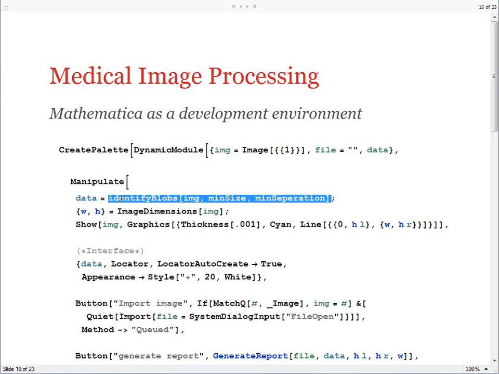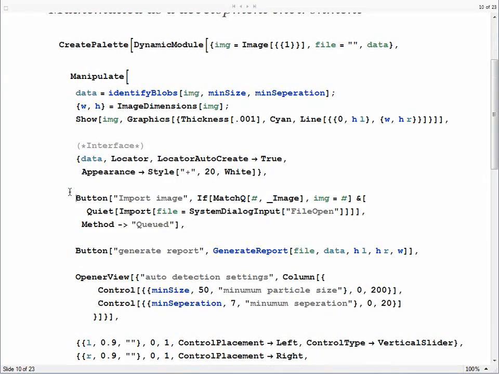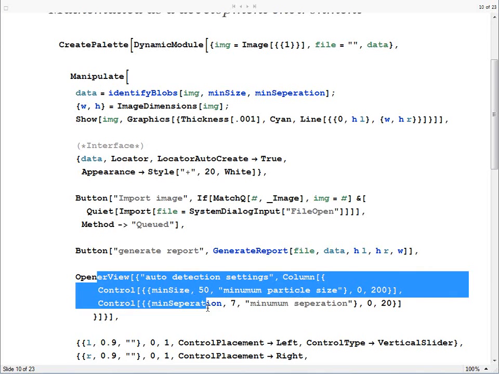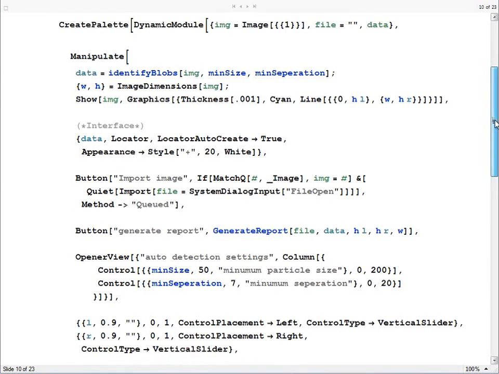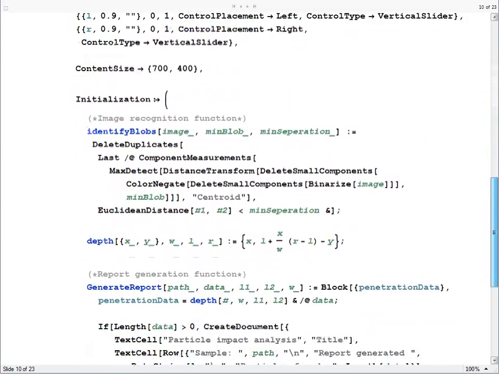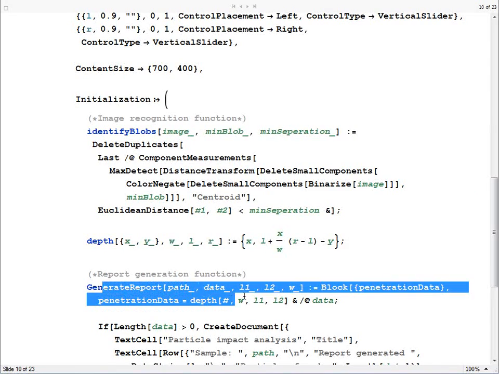The first calls the IdentifyBlobs command that we just created, and then displays the results. And then we just list some of the user interface elements that we want, a couple of buttons, and an OpenerView that hides the advanced controls, and the various sliders listed together with their default values and the parameter which they change. After the half dozen lines or so that describe the user interface, we get the definition of the function that we developed before, and then comes the report generation.